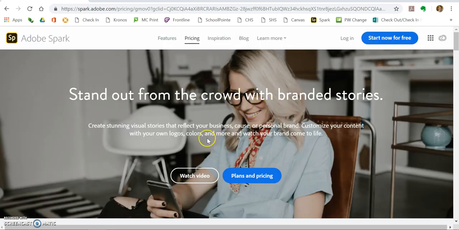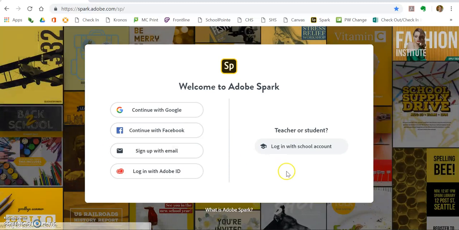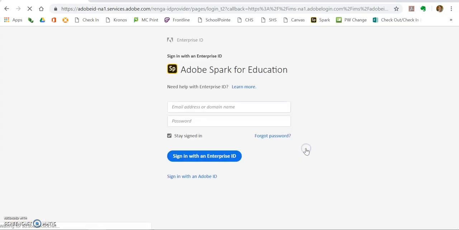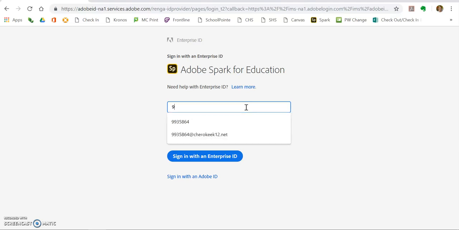Once it pops up, slowly. Okay, so then it'll bring you to this page where you go up here to log in. You have an account with the school, so you go to log in with school account. Right here, you're going to enter your school email address. That should be your lunch number at CherokeeK12.net. I've already done mine, so it's my teacher ID at CherokeeK12.net.